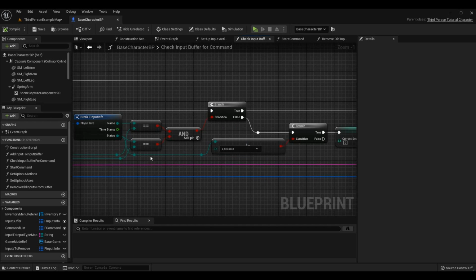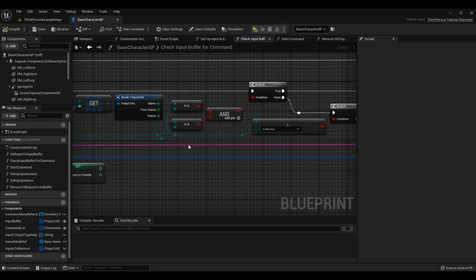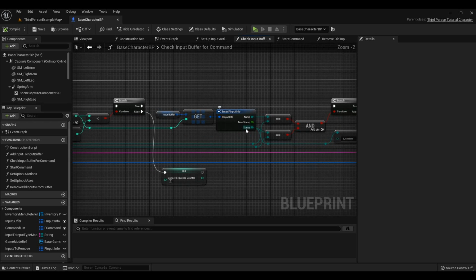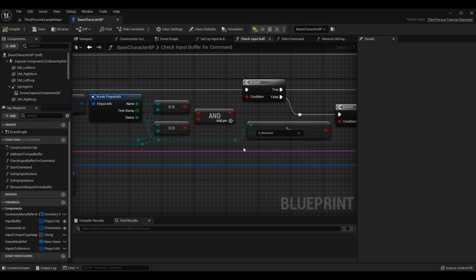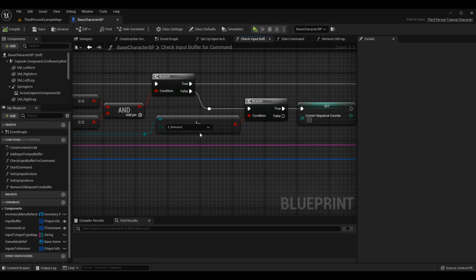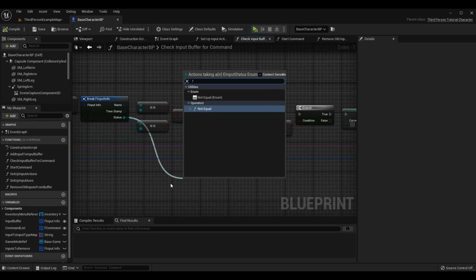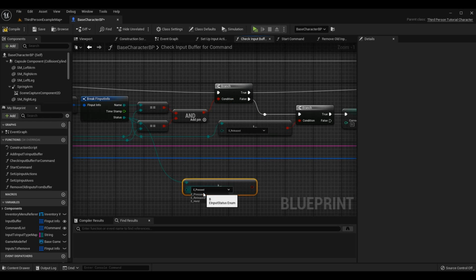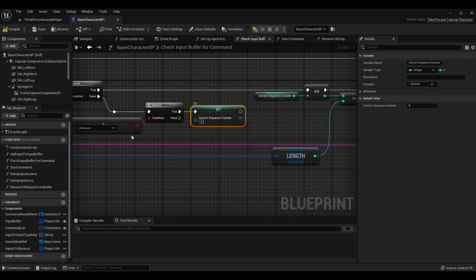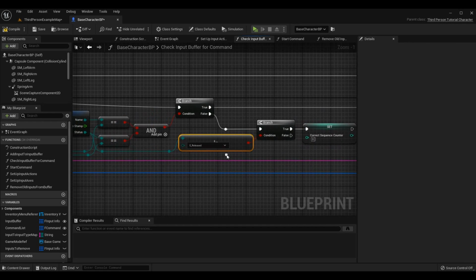So what we need to do, if it's false that the name or the type and the status don't line up, is check the status of the input. And if it's the player releasing the key, then we don't want to reset the correct sequence counter off that. So drag off your status, type not equal to, exclamation mark equal, choose enum, and you're going to want to choose released, not equal to released. If it's true that it's not equal to released, this means that this is a press. Or a held, but we haven't done held yet. So this is a press.